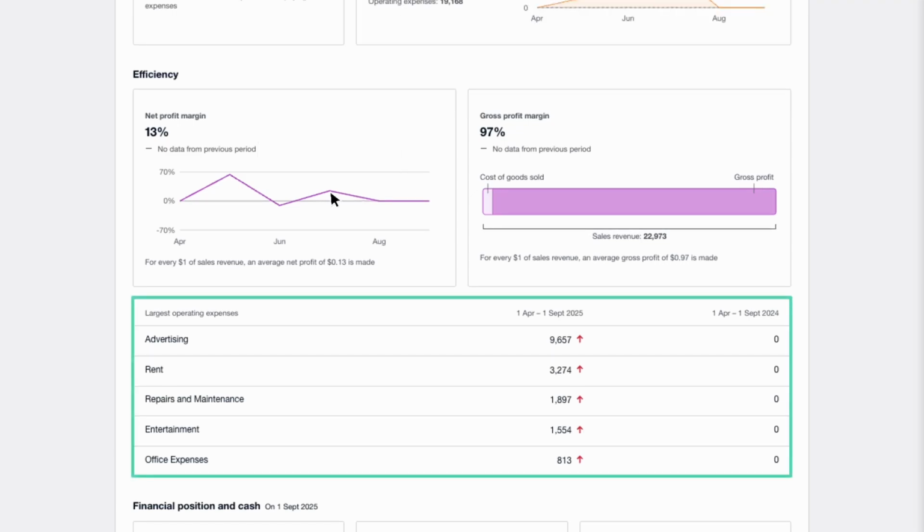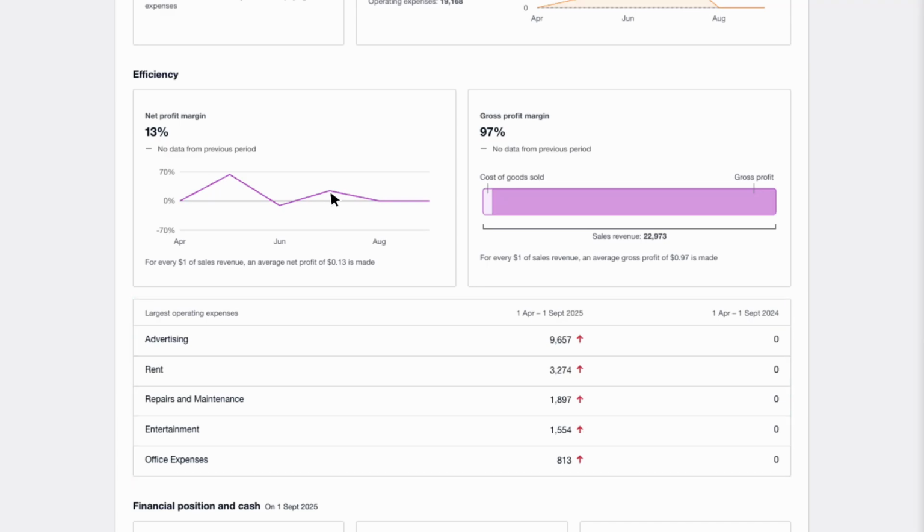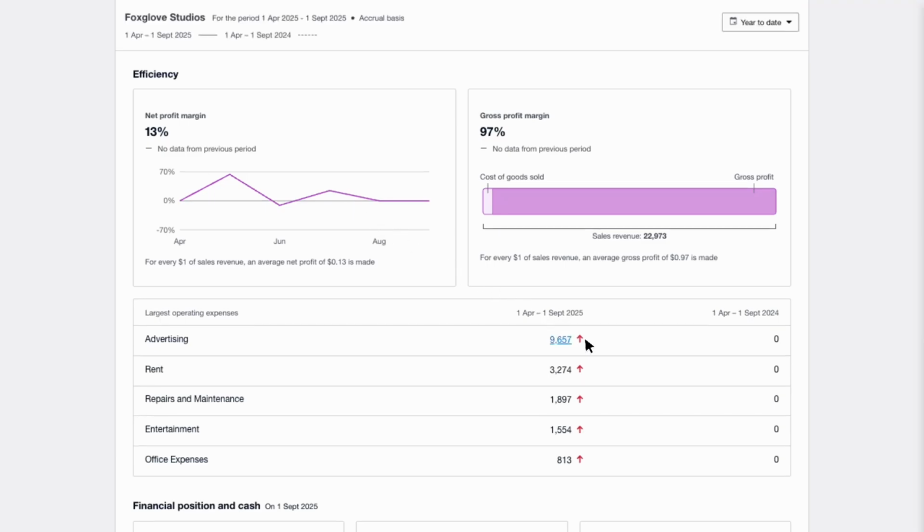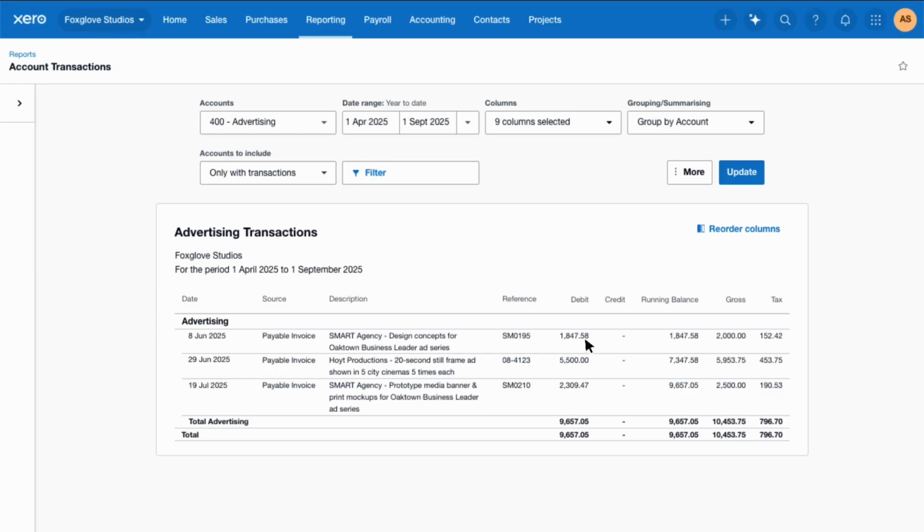You'll see a list of the largest operating expenses, with a comparison to the same period in the prior year. Use this information to consider areas you could reduce costs to improve profitability. If you click any of the figures, Xero opens the Account Transactions report so you can see the details of the transactions.